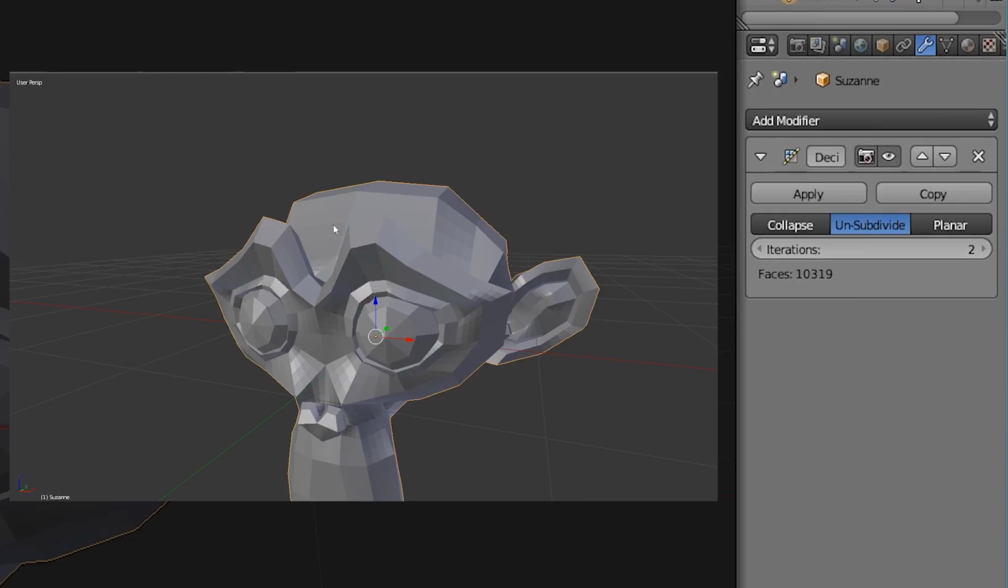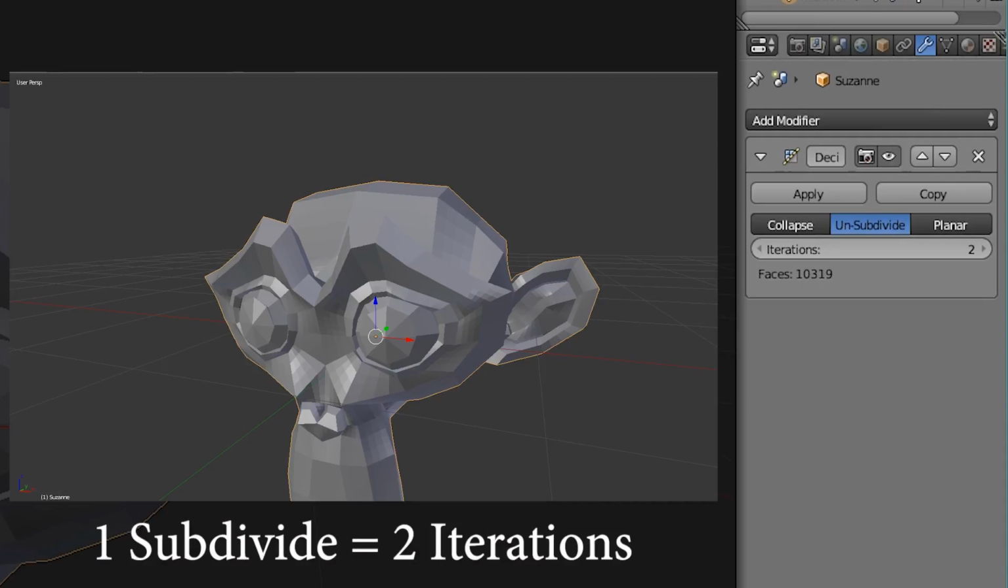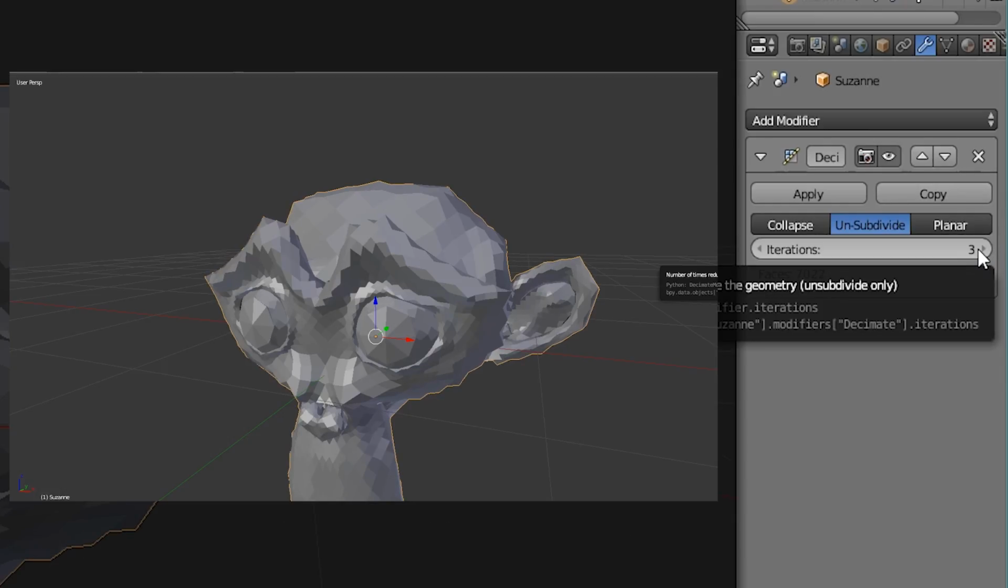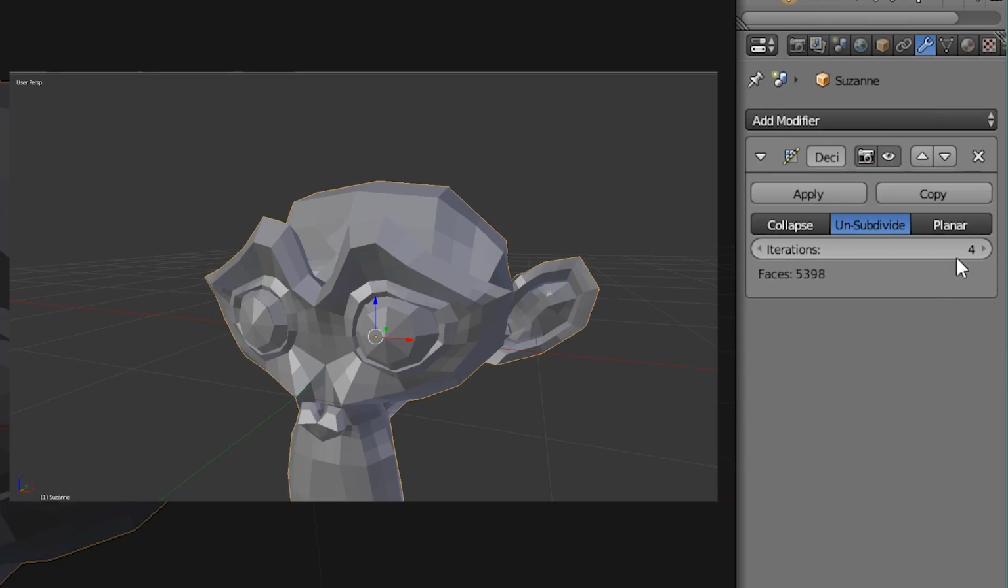Now you may be wondering, why is it so jagged on 1 and it's so smooth on 2? And that's because of some math that Blender has actually incorporated with this. They said that 1 subdivide requires 2 iterations. At least that's how their math and their algorithm works when decimating their things. So if we do this, you can notice that 3 will always be this jagged one, and 4 will bring it back to where it should be.